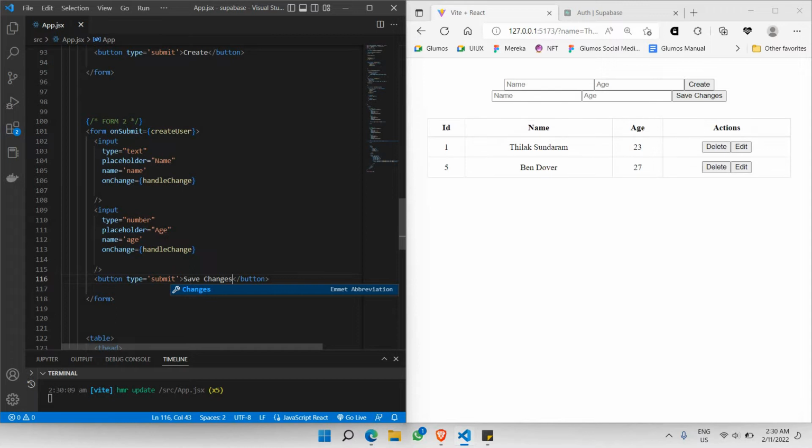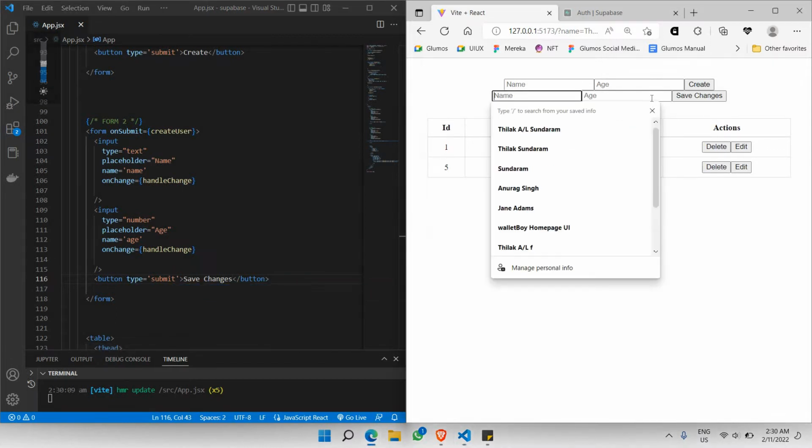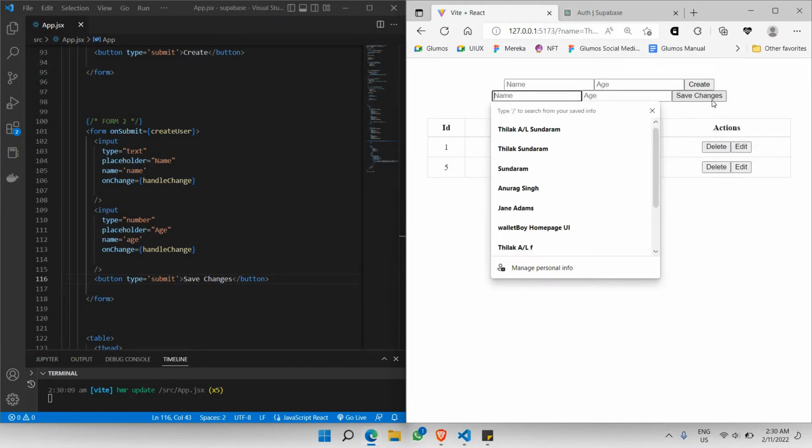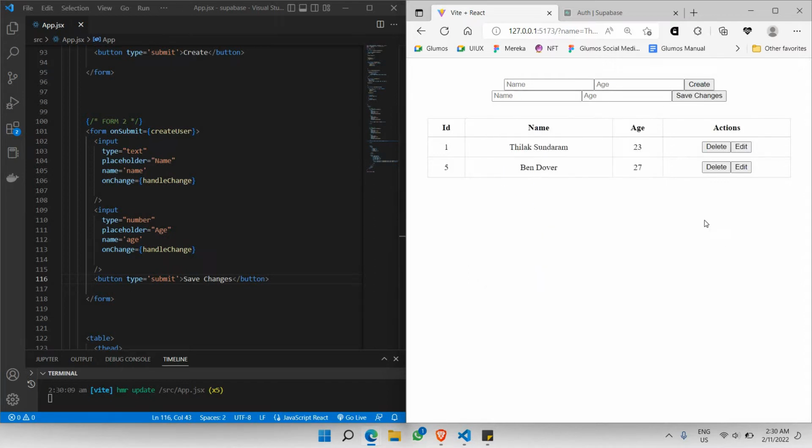So let me hit save. As you can see here, I was able to make another form, exactly the same as the first one. The only difference is that I changed the name of this particular button. The button's name is called save changes instead. So that's what I did here.